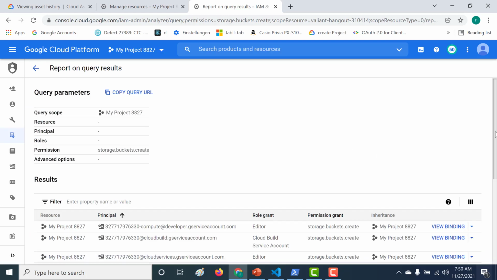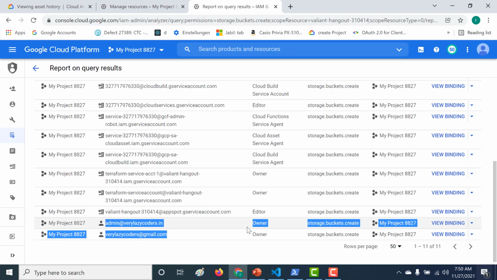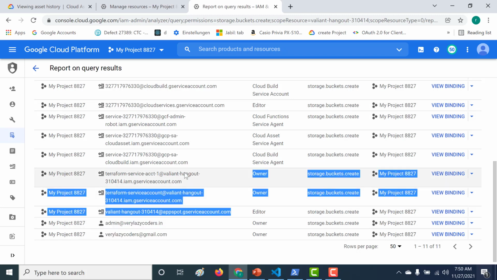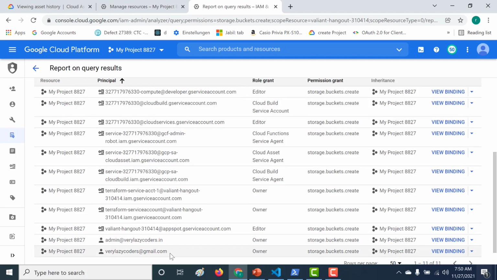Here it will give you all the users as well as service accounts which have access to create a storage bucket. That includes these two users. And apart from these two users, there are other service accounts which can do that as well. But currently, we are just interested in the users who can do that. So this is the first way.